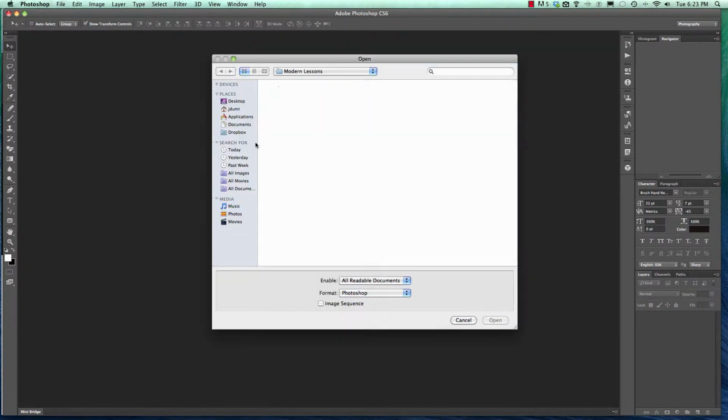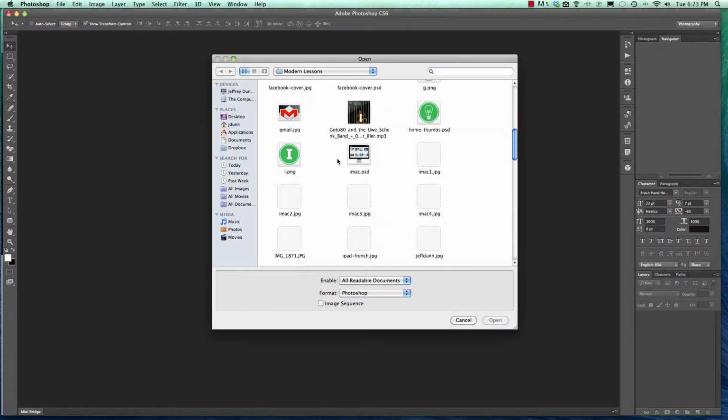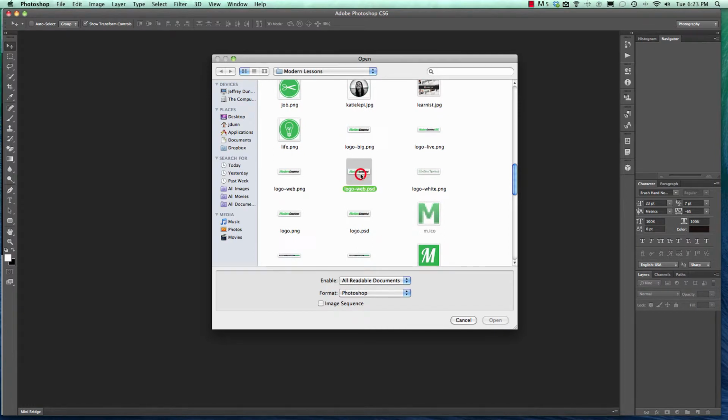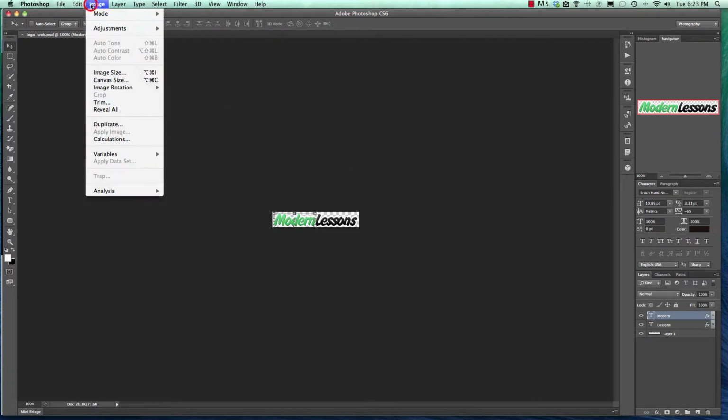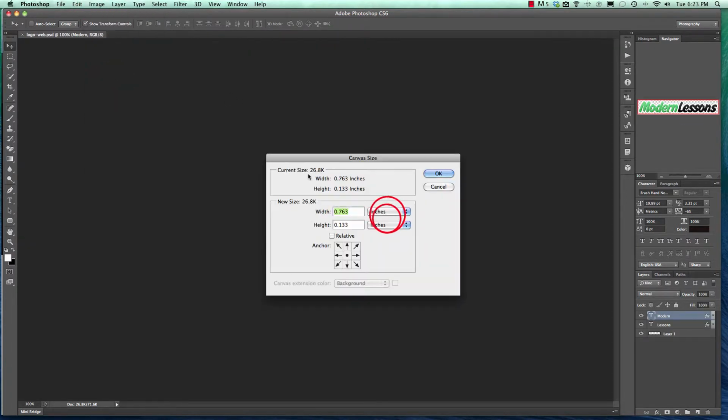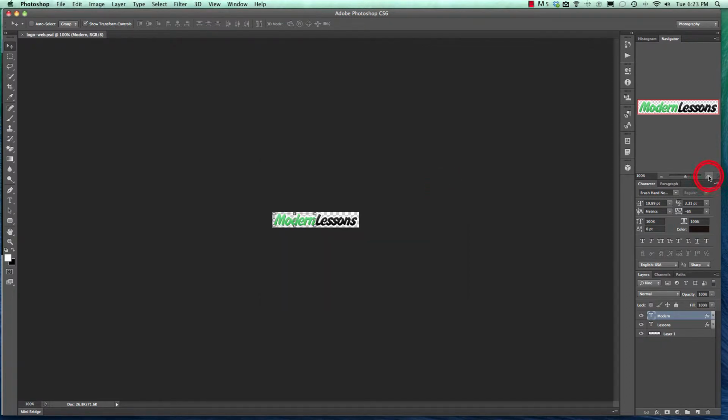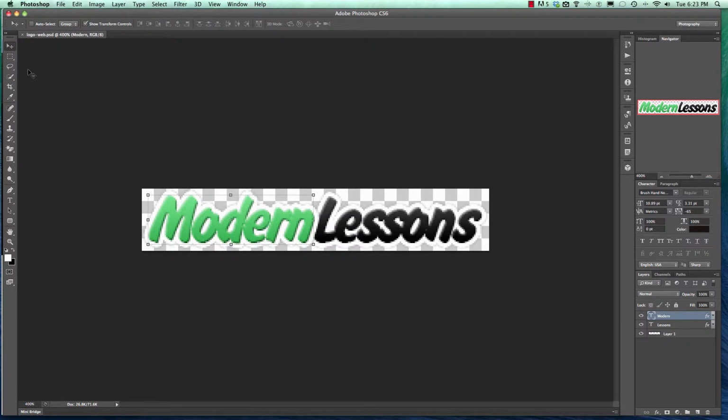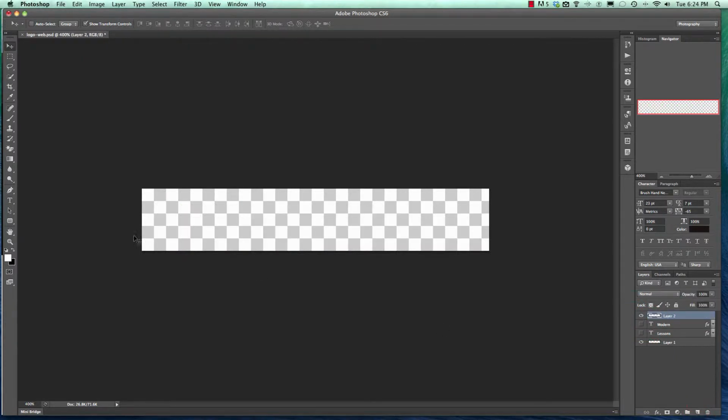I already have a pre-built logo here. We'll just pull that up right here. And so let's make sure this one is 229 by 40. Yep, 229 by 40, but it's a little small to work with, so we're going to zoom in. So this is the Modern Lessons logo, and if we want, we can delete both of these, and we'll make a new logo. So let's say we want to change the font or something.